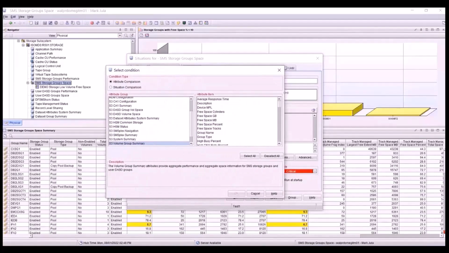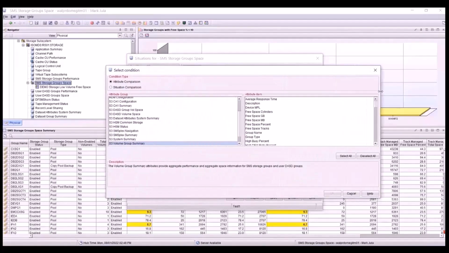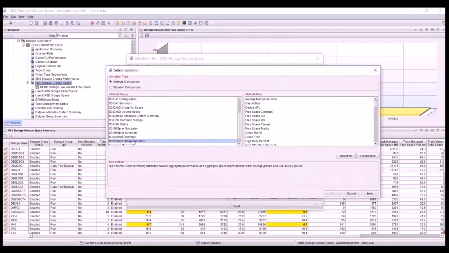We're going to make this a little bit bigger so it's easier to see. As you can see, we are in the volume group summary, and these are the different attribute items that you can select on for this. What we're going to select is free space in gigabytes for the volume group summaries. We'll just select one of these for right now. We're going to say OK.